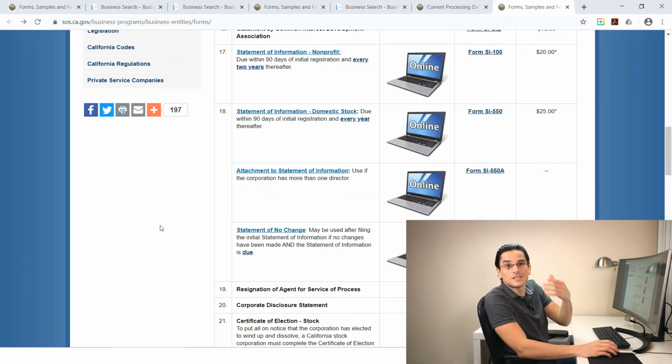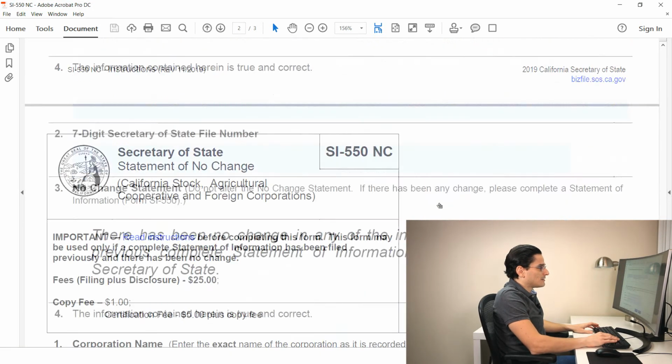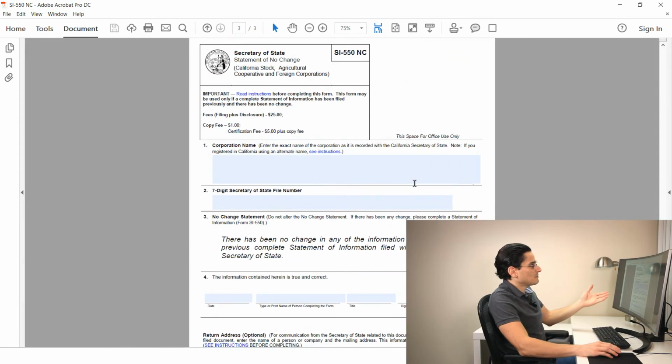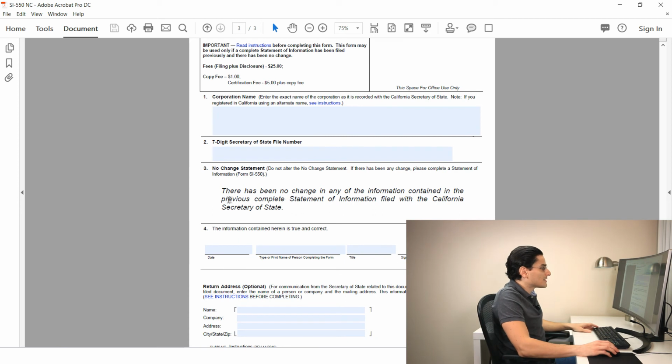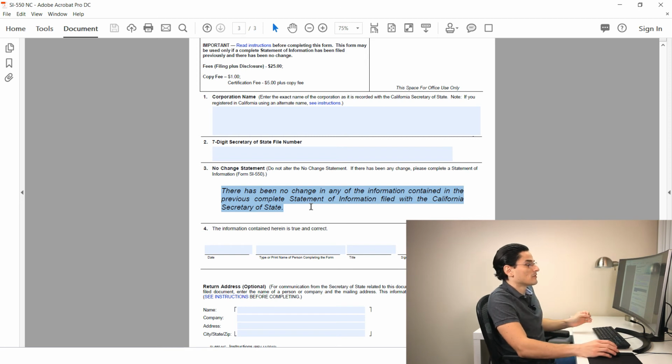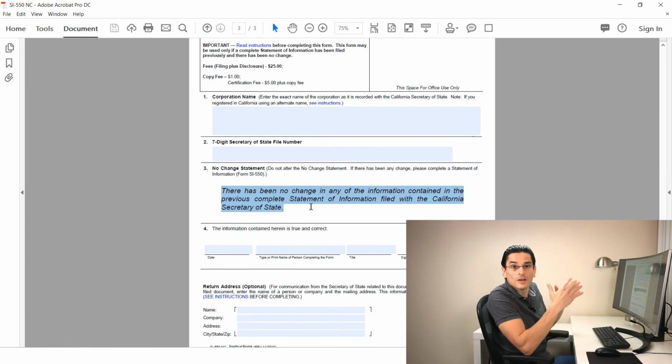So let's take a look at what the Statement of No Change looks like for corporations. And we can pull up the form here. All right, and if we scroll down, you can see that in many ways it's similar to a Statement of Information, but instead it has a paragraph here that says there's been no change in the information contained in the previous Statement of Information filed with the California Secretary of State. Okay, so it's a little bit more streamlined of a filing.